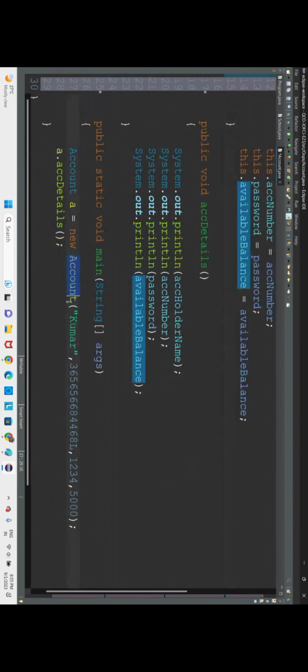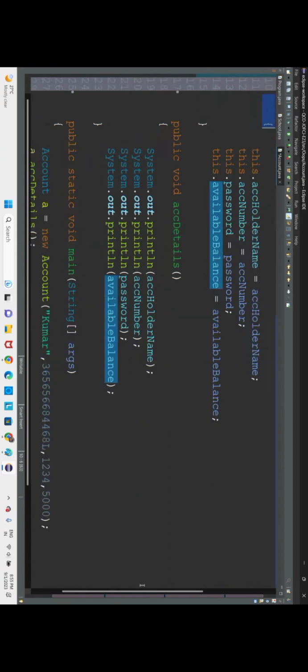Everything is neatly taken care of. The account parameter is constructed now, so we have account holder name, account number, password and the available balance. Enough data we have taken here. Whatever data we have taken here will be initialized to the original attributes. After initializing, obviously whatever data they have given has gone and been stored inside these local variables.